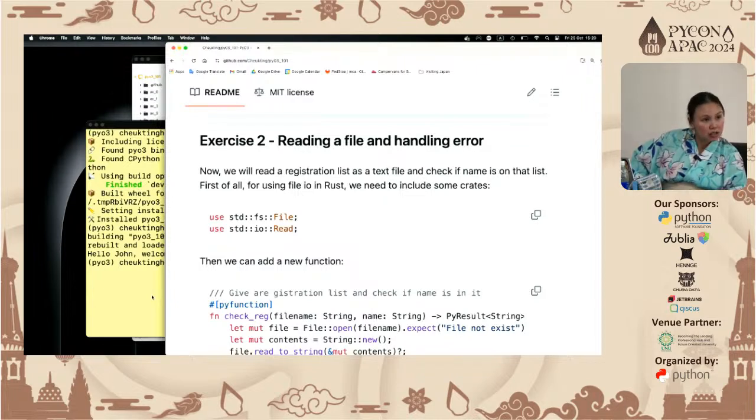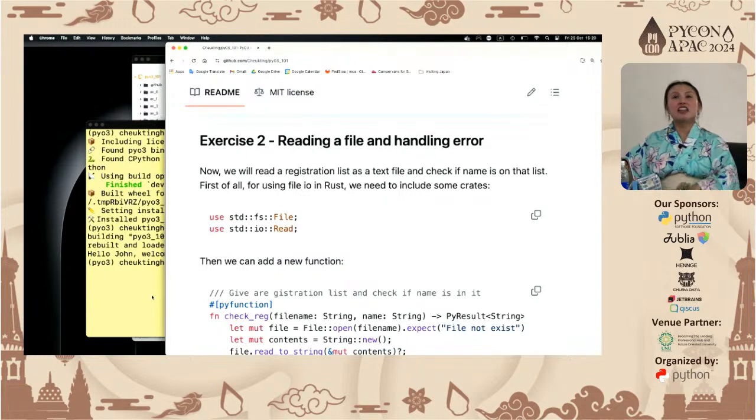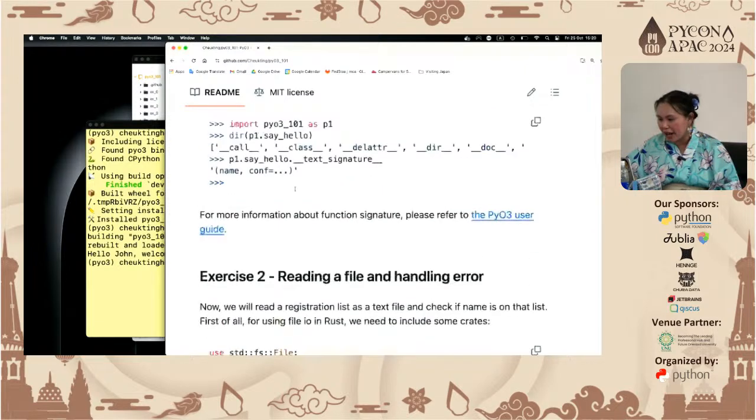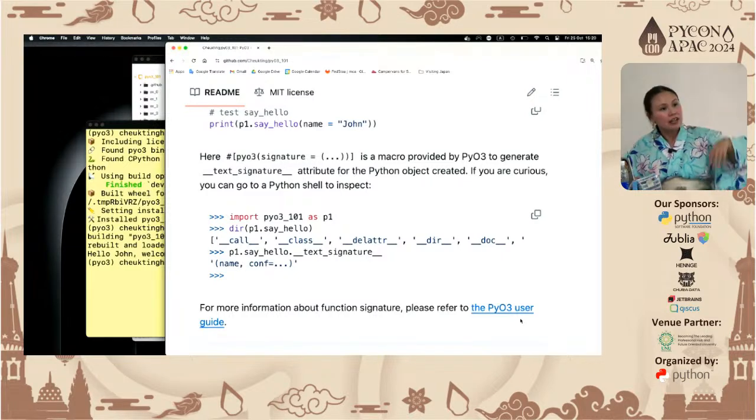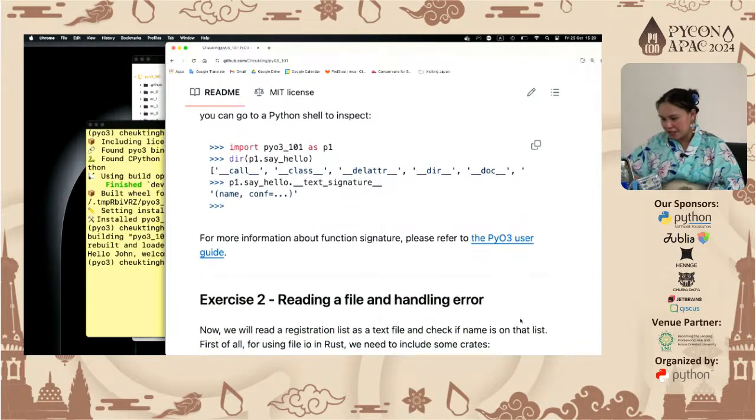What function? Variable arguments. Yeah, you mean those things. I think there's a way to do it for sure, but I didn't include it here. You need to go to the user guide to see the example from their documentation. Yeah, there's a way to do it, but I didn't include it here.